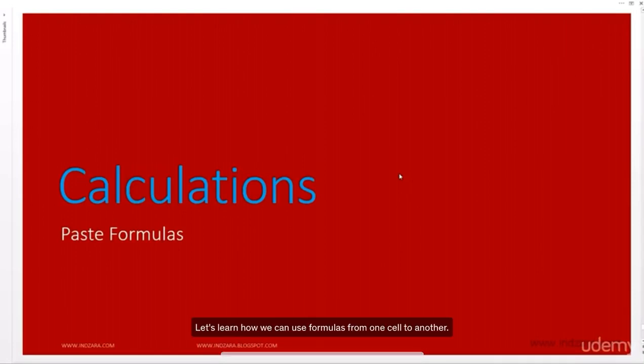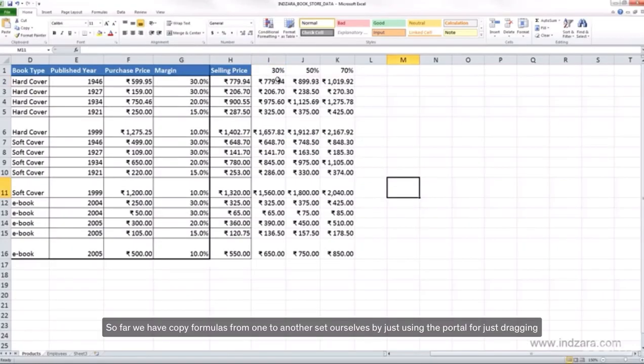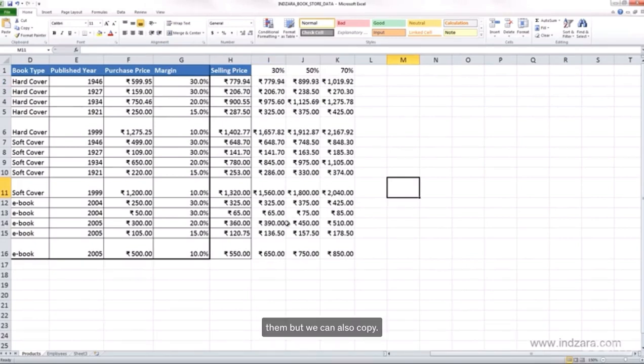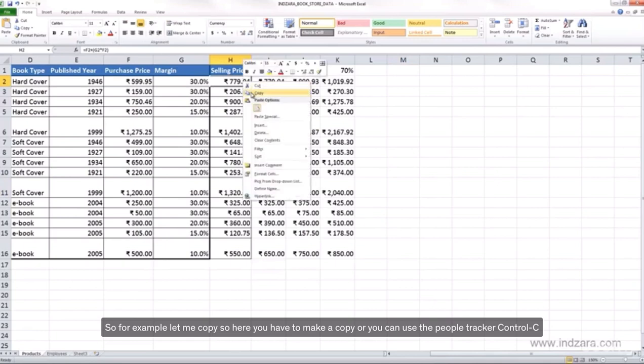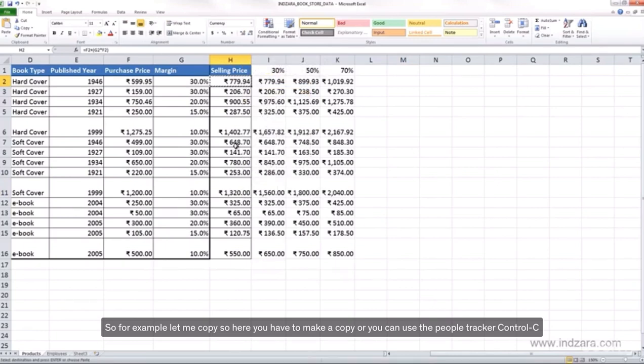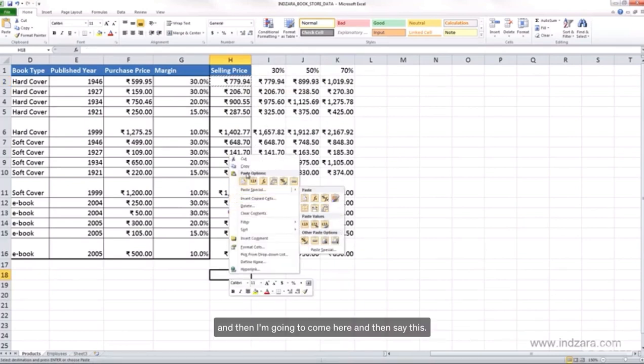Let's learn how we can paste formulas from one cell to another. So far, we have copied formulas from one cell to another set of cells by just using the autofill or by just dragging them. But we can also copy a cell. For example, let me copy cell F2, right-click copy, or you can use the keyboard shortcut Control-C.